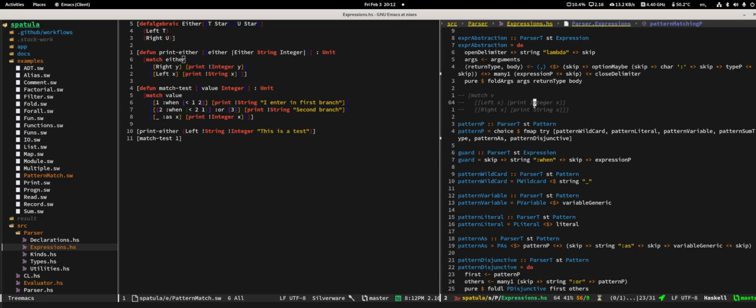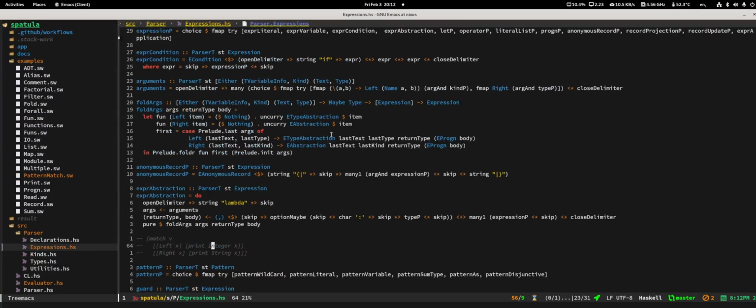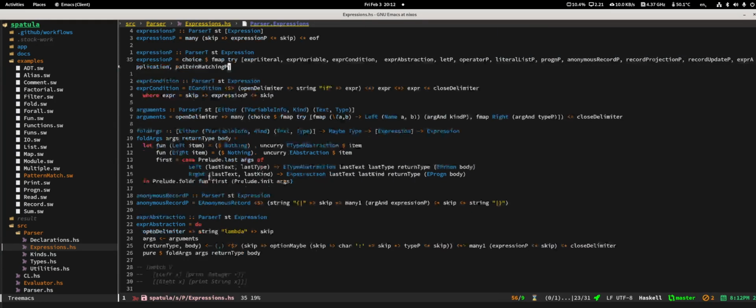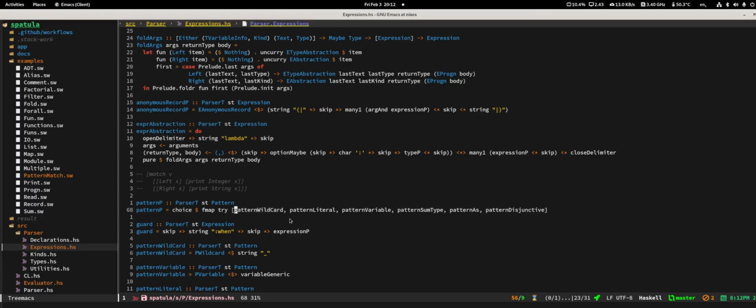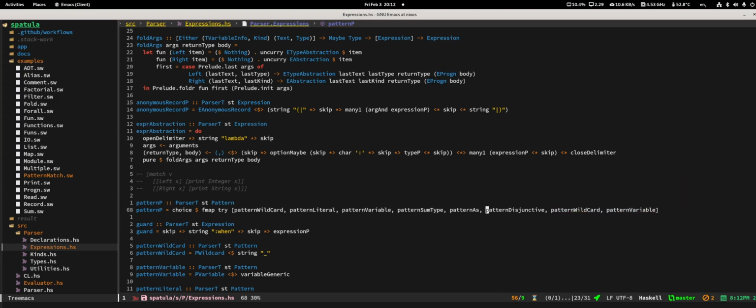Oh, we need to check the order. Nathan is right. The variable needs to be the last one, and the wildcard as well. We need to add to the expression. We didn't do that. Pattern matching. Now we need to take care. Yeah, this is going to be so wrong. So the last one for sure needs to be the variable. The one that is also at the end is the wildcard. I think literals is fine. Yeah, variable, you remove it from there.